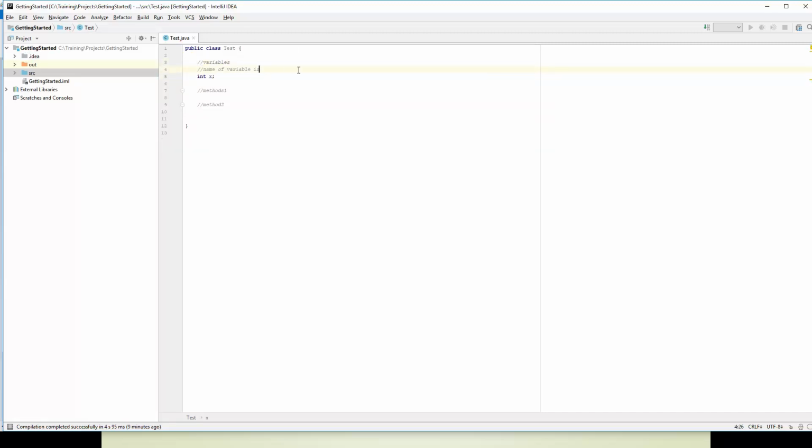Name of variable is x, and the data type of variable x is int, which is a number, or you may call it numeric. So this is the type of the variable.